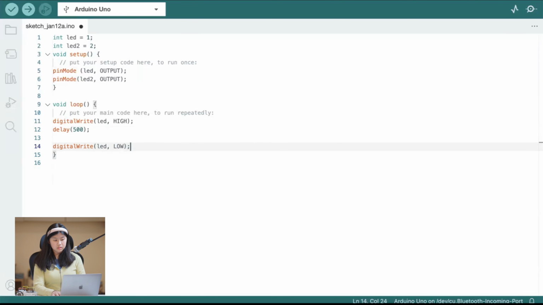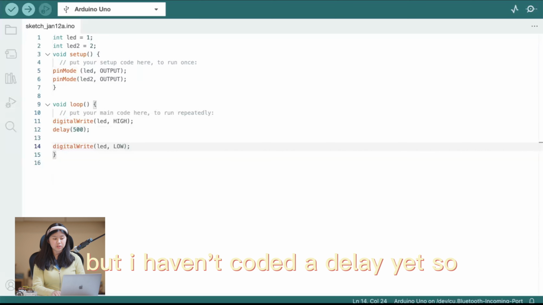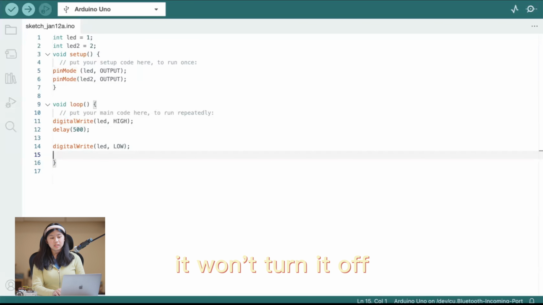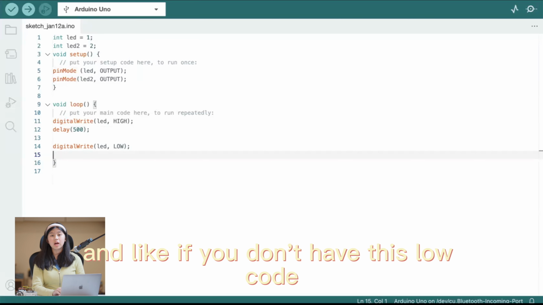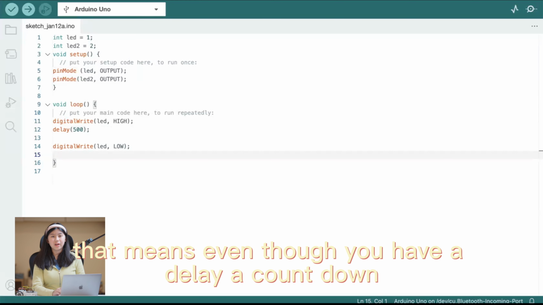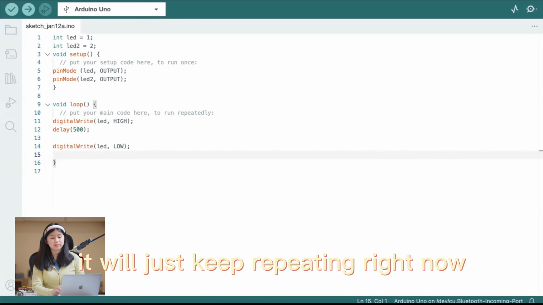So right now you can see that I have coded in here digital write LED low, but I haven't coded the delay yet. If you didn't code the delay in the second part, it won't turn it off. And if you don't have this low code, and you only have a high code, that means even though you have a delay, a countdown, it will still go on forever because you only have one code. It will just keep repeating.